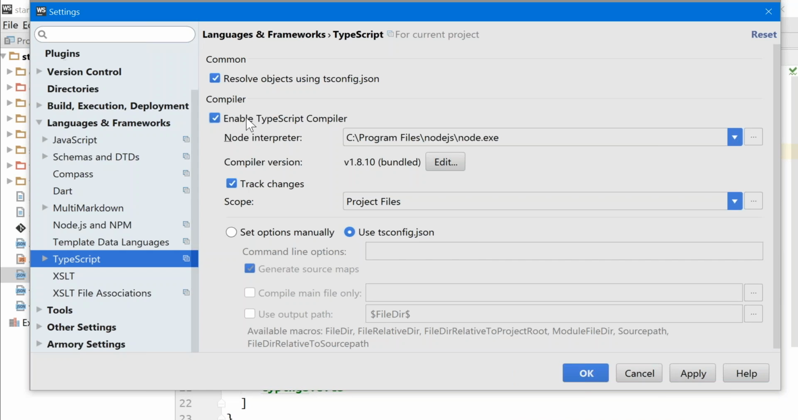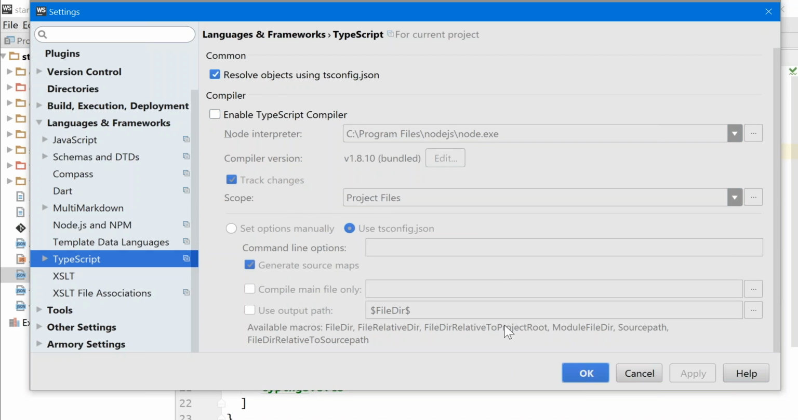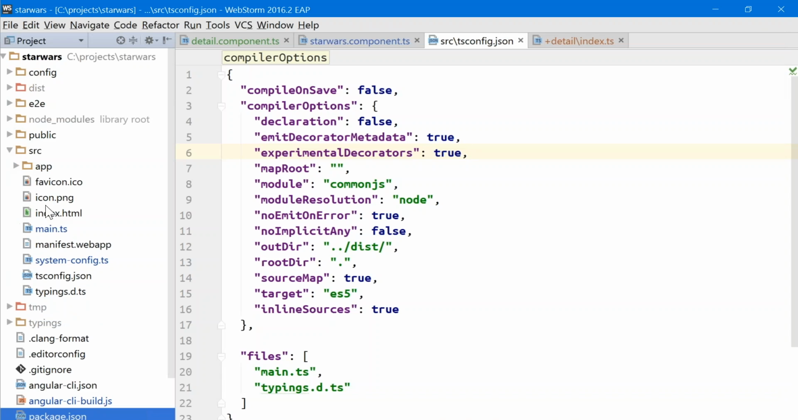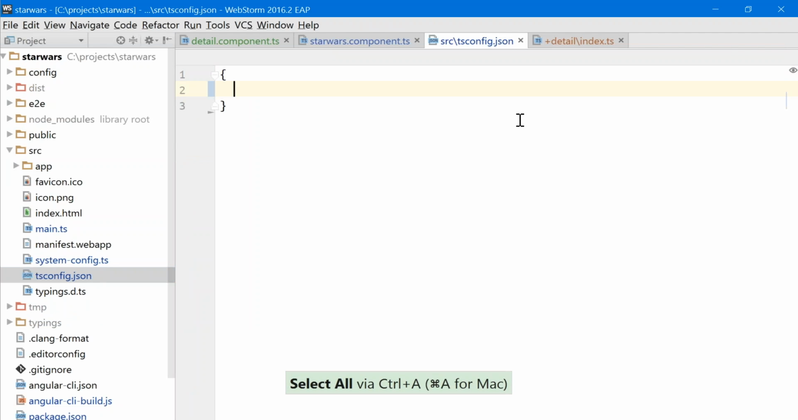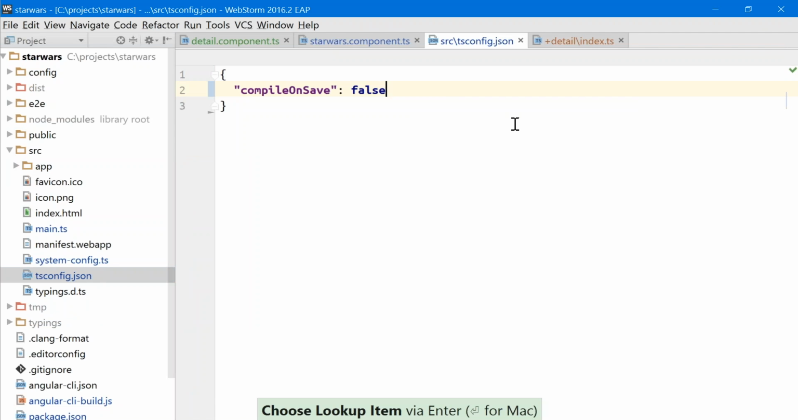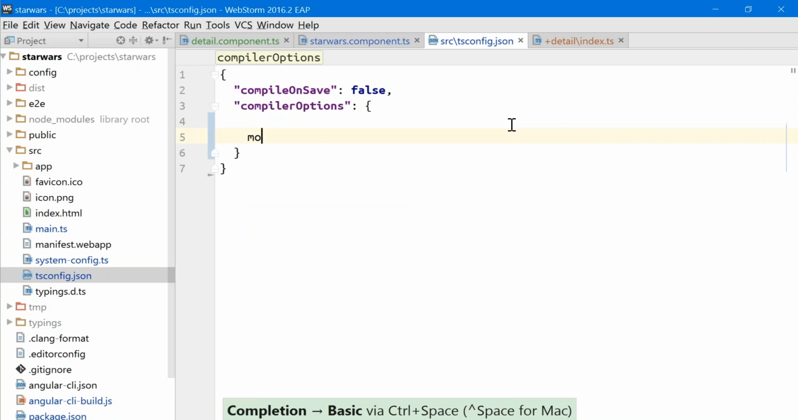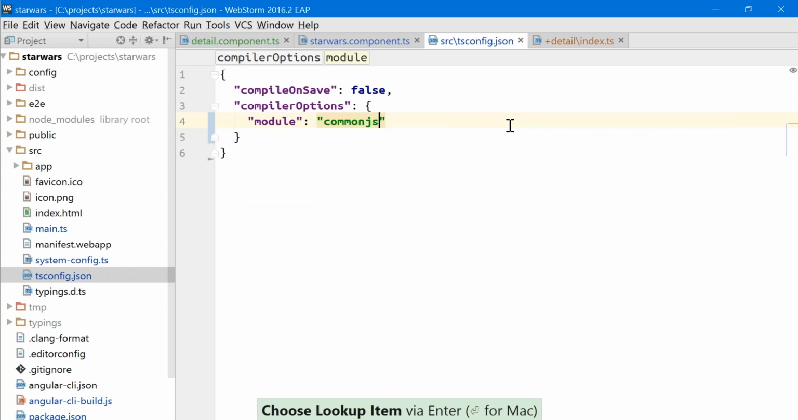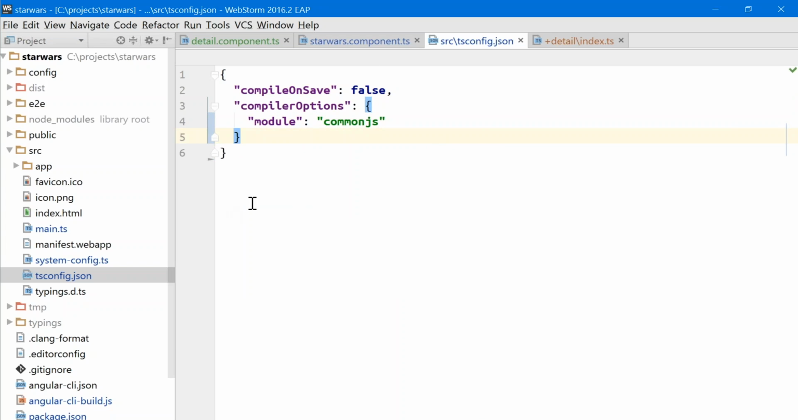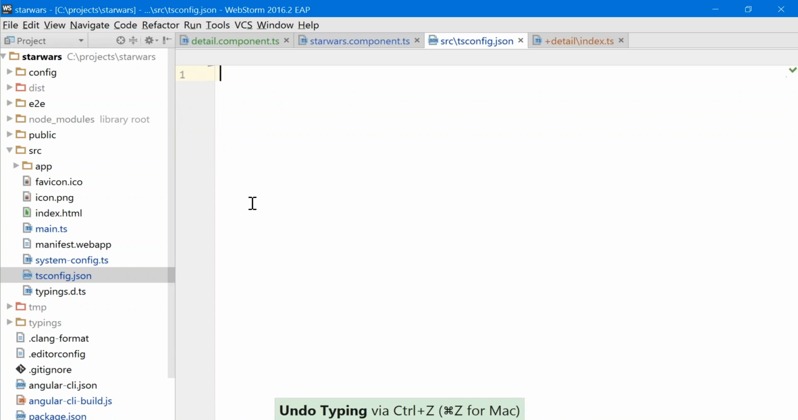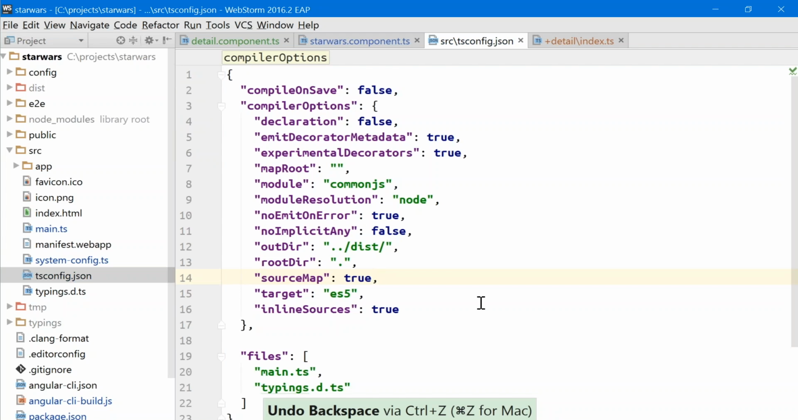And WebStorm is going to offer tsconfig completion and all that sort of stuff inside of there. So there's really no reason to not just open a file and start adding options that you want, module, node, or common, whatever. And if you're not familiar with TypeScript that much, a tsc init command would generate this file for you and give you all the defaults that TypeScript would run with anyway. So that's my take on it.